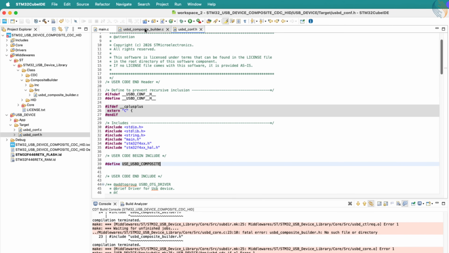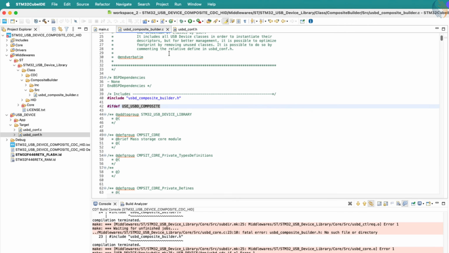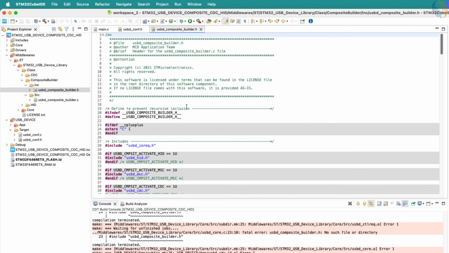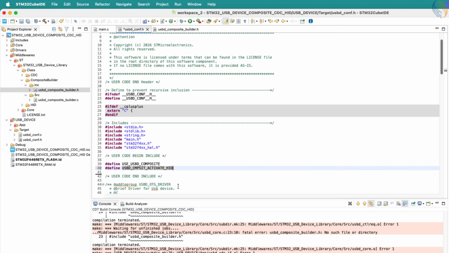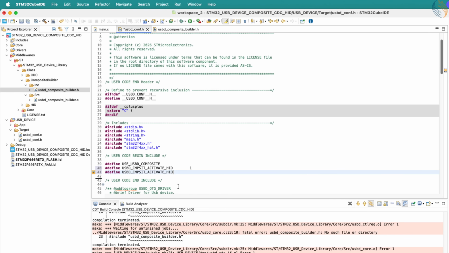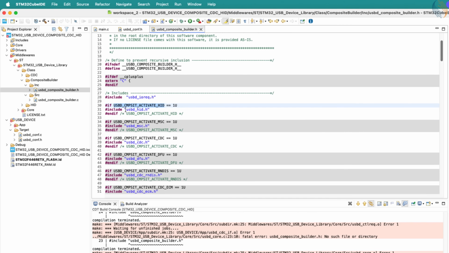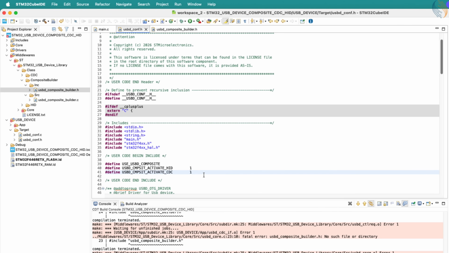We have some errors, but ignore them for now. Go back to compositebuilder.c file, and you will see that the entire file is now active and no longer grayed out. Now open the compositebuilder.h file. Here you will see that we need to define which classes we are using. We will add these definitions inside the configuration file as well. Since we are using HID and CDC, we will define both of them. Let's build the project again, and now inside compositebuilder.h you should see that both the CDC and HID inclusions are active. The next thing we need to define is USB Composite Use IAD.